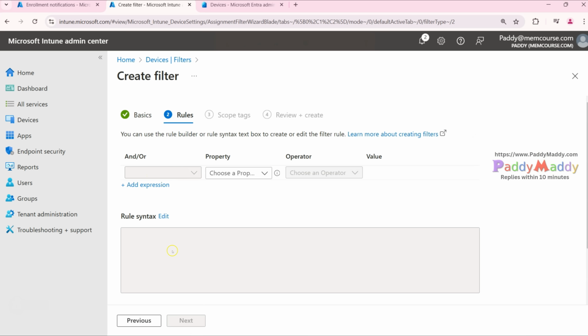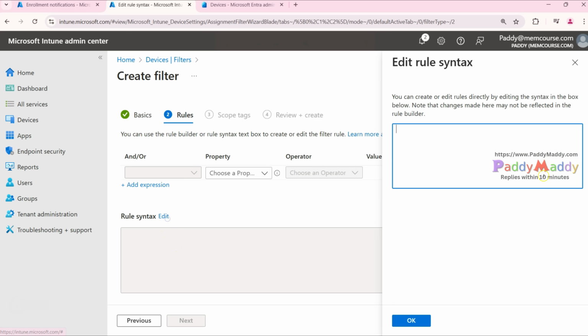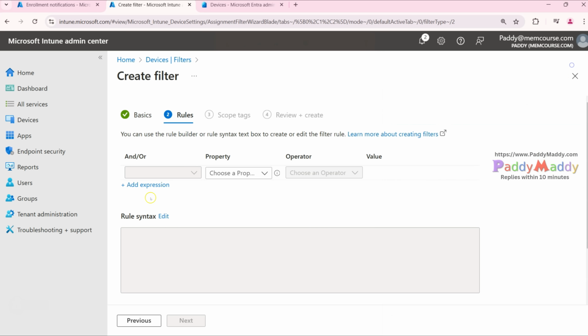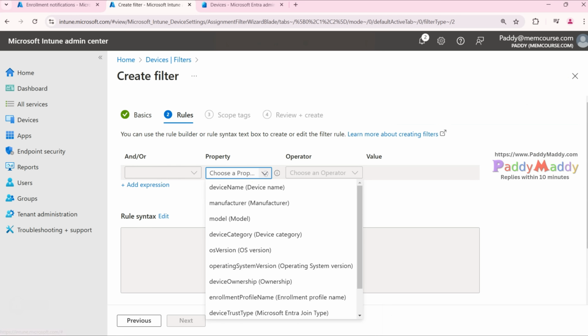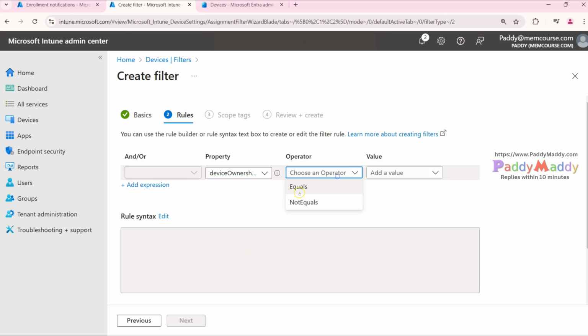How do we do it? We would create a rule, or if you already have a rule, you could simply paste it here. Otherwise, you can build a dynamic rule here. For example, if you see here, device ownership equals, that's an operator, equals corporate. As soon as I click on Syntax, this builds a query to create this filter. And now you can see very clearly: device ownership equals corporate.